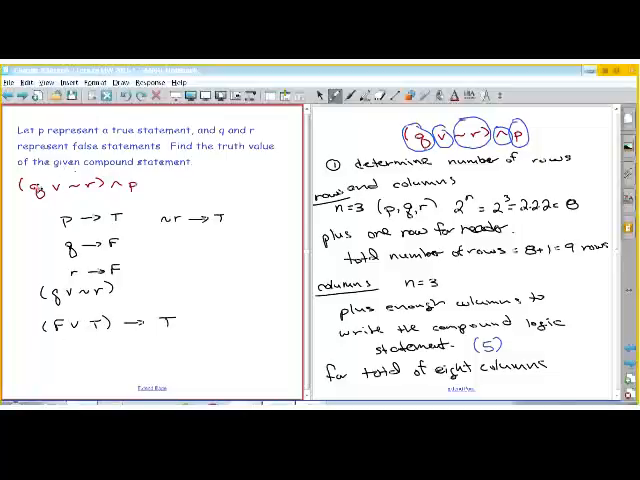Then what I can do is for this, I can substitute in the truth value that I just calculated. So let me write the statement out, because now I have my original, the entire original statement.